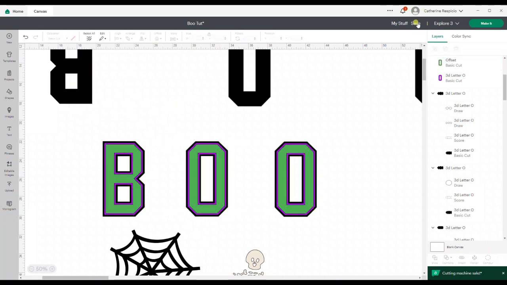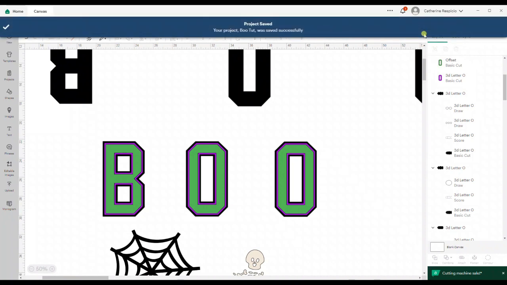So now we have boo. The letters are cool like this. You could just leave them like that and then call it a night. But I want to add a little bit more to it to make it a little bit more fun. And before I do that, I saved my project because this part you could easily mess up on.